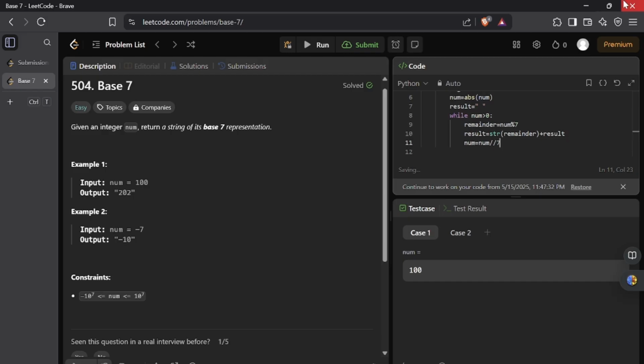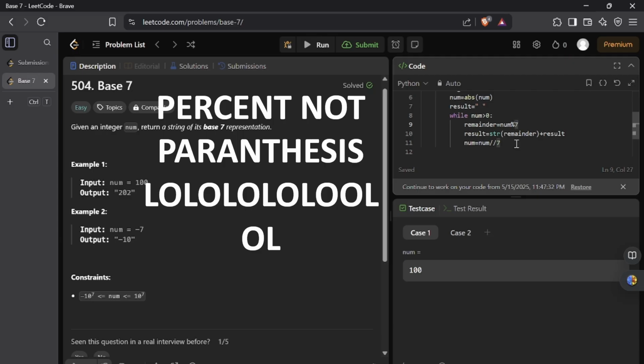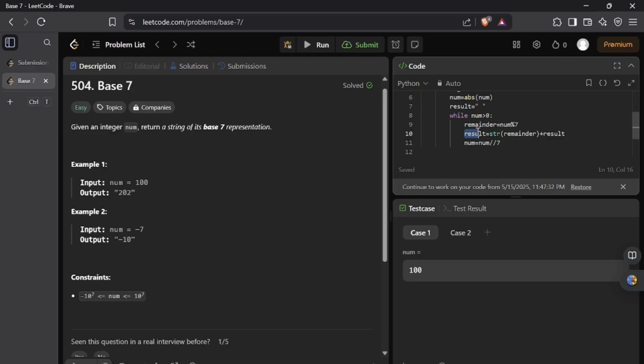Okay, so let me explain this whole part. Basically what we're doing here is we're creating a while loop, and we set a condition in our while loop. So as long as our number is more than 0, we're going to find the remainder of the number. Our remainder is found through a function called mod, and mod just finds a remainder for you. Our remainder is going to be added to the first part of our string, so plus result.